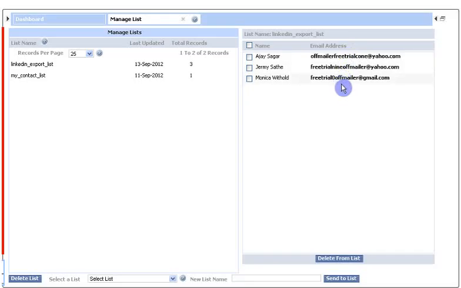Also, if you would like to delete any of these prospects, you can select the way you would want, either one by one or all, and click on the delete from list button. The records that you have selected will get deleted. To delete a list, you can click on delete a list after you have clicked, and the records are appearing, and the entire list will get deleted.